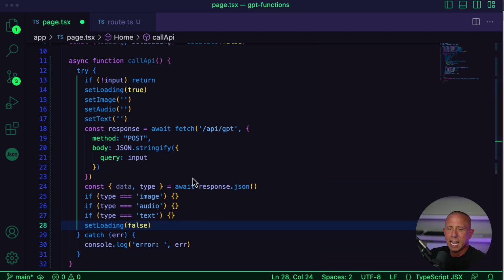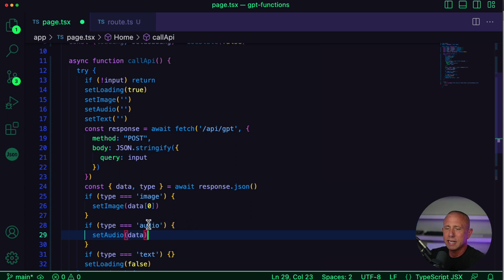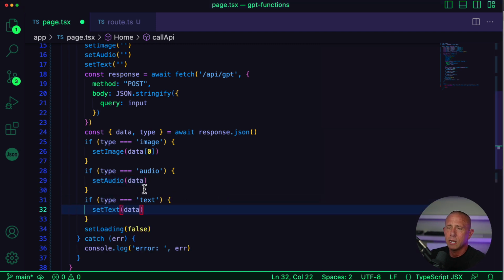So if the type is image, we're going to call setImage, passing in the first item out of the array that came back. If it's audio, we're just going to call setAudio, passing the data in directly. And then if it's text, we're going to pass in the data directly as well. So we have setImage, setAudio, setText, and that's kind of it.